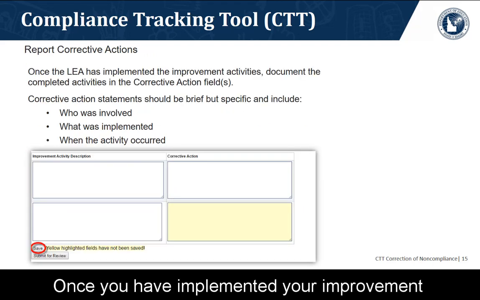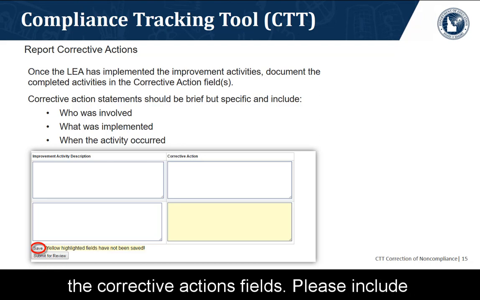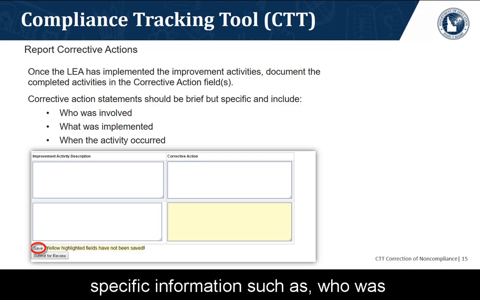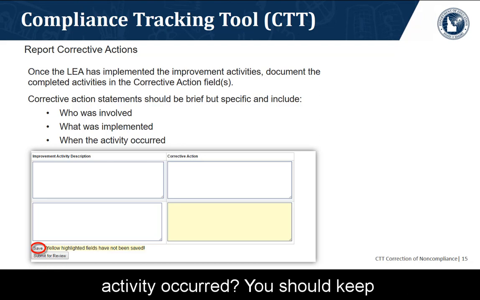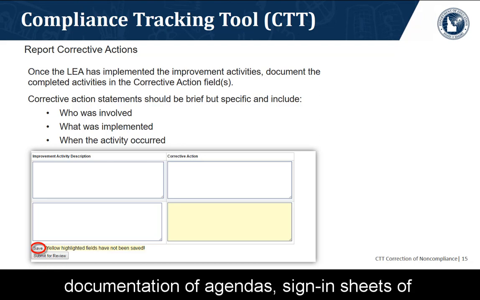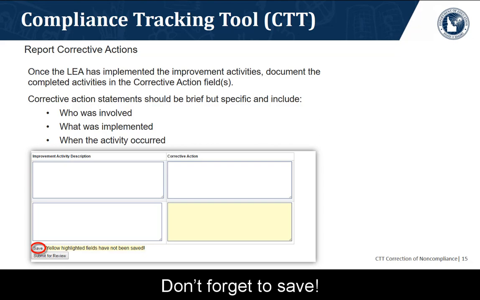Once you have implemented your improvement activities, document the completed activities in the corrective action fields. Please include specific information such as who was involved, what was implemented, when the activity occurred. You should keep documentation of agendas, sign-in sheets of attendees, or other supporting documents. Don't forget to save.